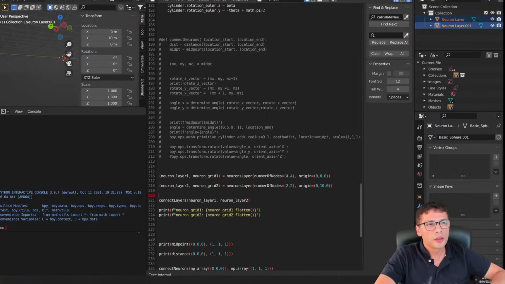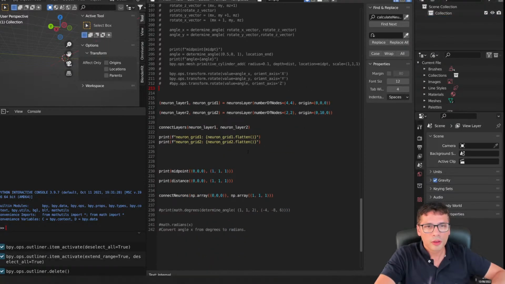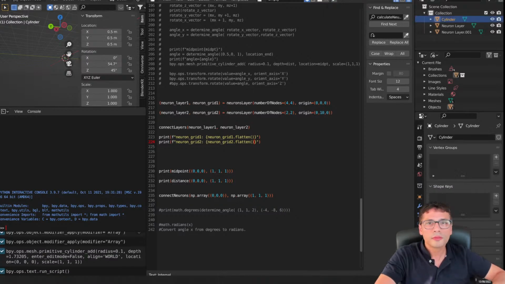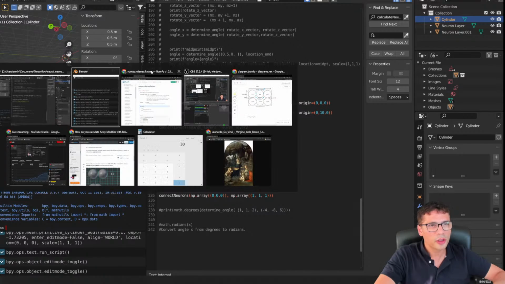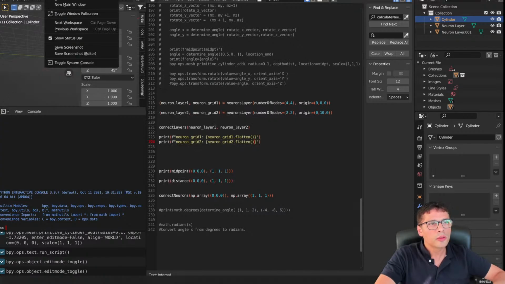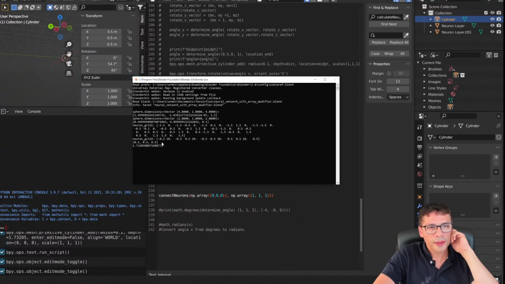We're back. I shouldn't have lost too much actually. So the flatten is here. Okay. And I'm going to run this again. I don't really care about this geometry for now. I just want to see the logs. So Windows System Console. And I can see now that it's flattened.